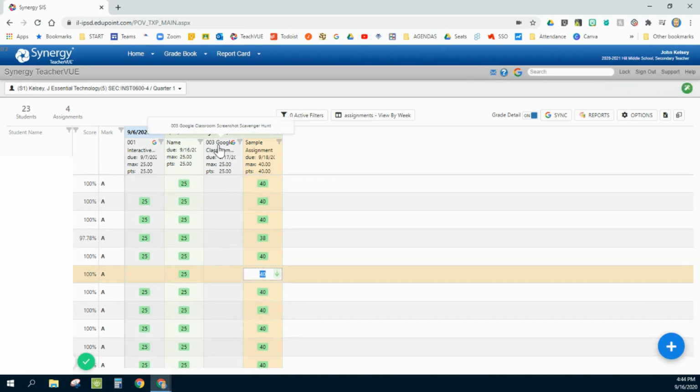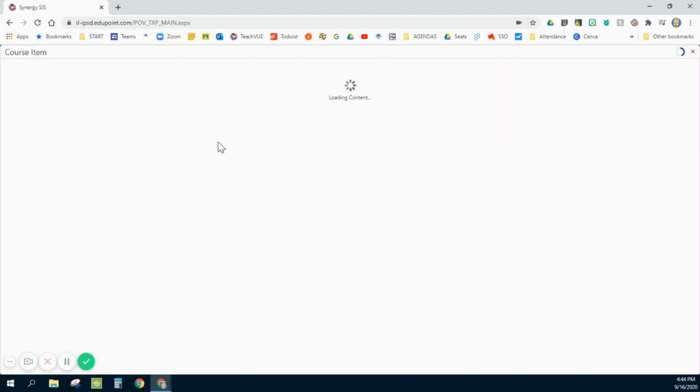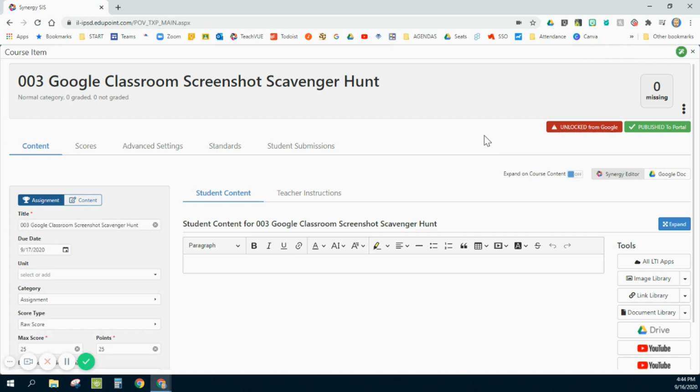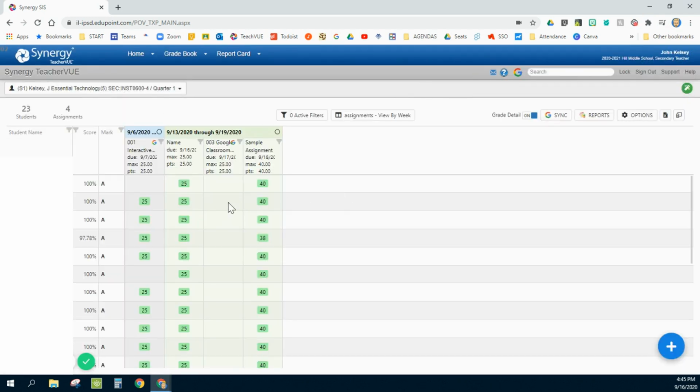Now, let's take a look real quick at this assignment here, which is the one that has been created on Google Classroom. If I click on the G, it opens up my Google Classroom and I can go ahead and just type grades in there and it will sync. But let's say I have changed my mind and I just want to type them in directly into my gradebook. I'm going to need to go into my assignment. Again, it's going to bring me to course items, and I can actually unlock that from Google, and it has now severed that connection. So anything I do on the Google side will no longer show up in the gradebook because I have canceled that out. I'm going to close that after it's auto-saved. And now I should be able to type in here.